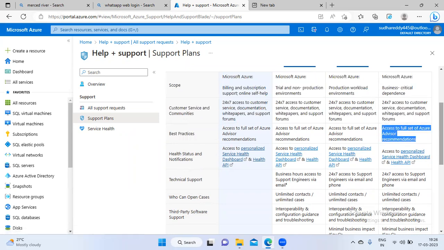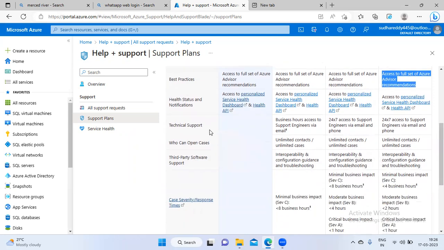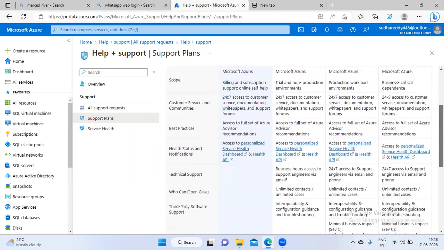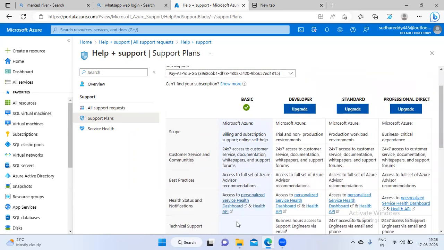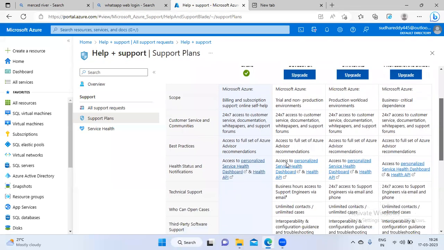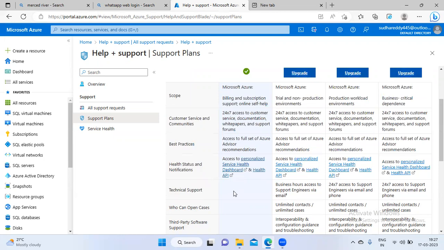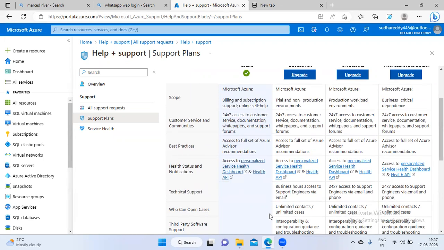Let's see how the technical support would be. In the basic model they don't give any technical support to you. Let's see, this technical support is blank. It means they don't give you technical support. When it comes to the developer, business hours and access to support via email. In the developer model, they will give you support via email.